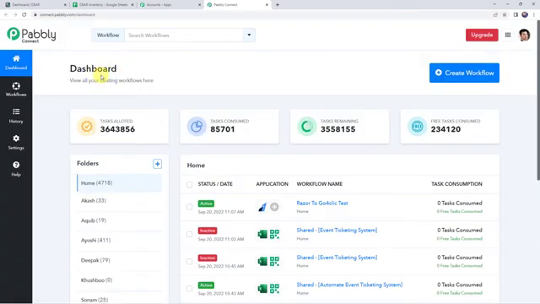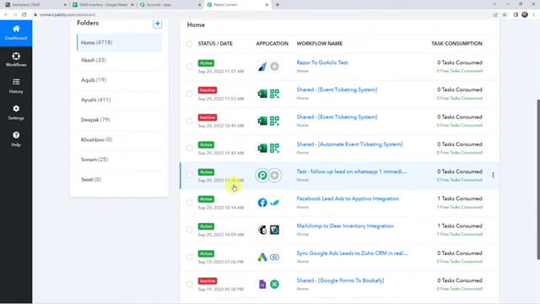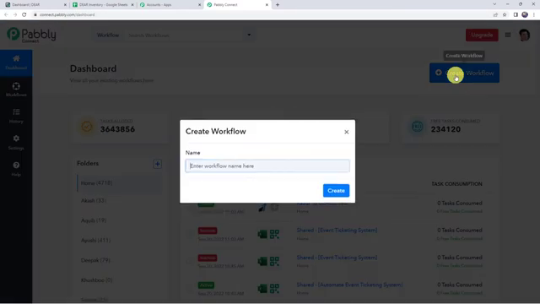This is the dashboard of Pabbly Connect. Here we have to create a workflow. So click on this plus sign, create workflow. Now here we have to give a name to the workflow. So let us give the name as Dear Inventory to Google Sheets Integration. Here you can give the workflow name as per your requirement and simply click on create.